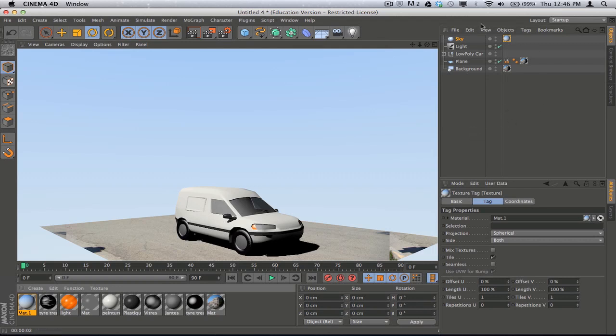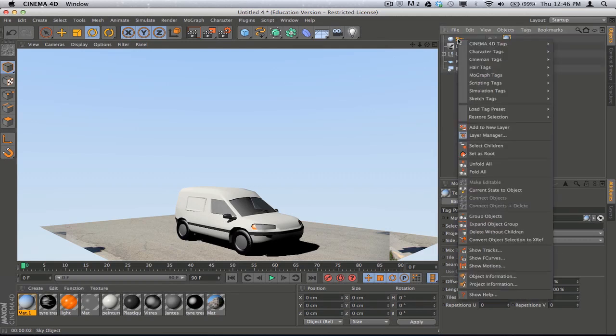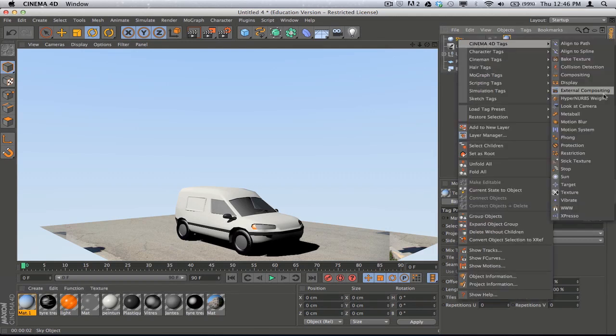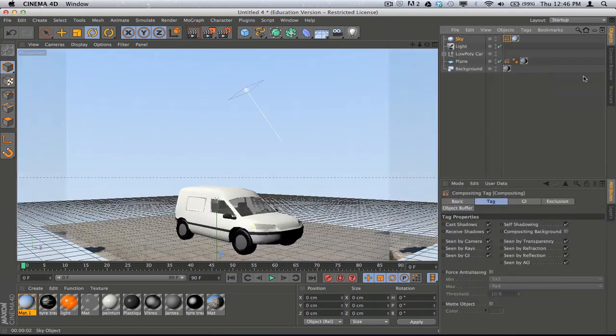And the way you fix that is, once again, a compositing tag. I'm going to select my sky, right-click, Cinema 4D tags, compositing. And kind of similar to what we did before, I'm going to go down into all these settings at the bottom. And last time we used compositing background. It's not quite what we want to do this time. What we want to do is make use of the colours that the sky object is reflecting. We're going to use that in the global illumination.